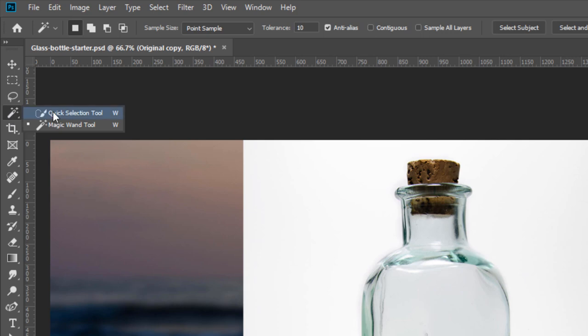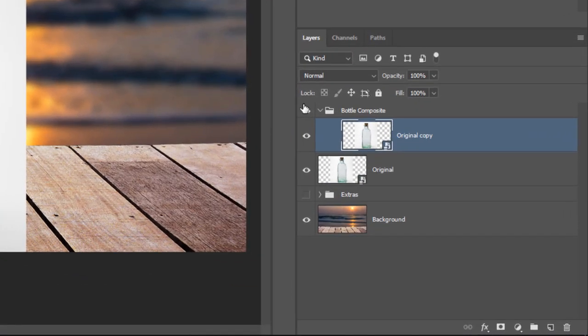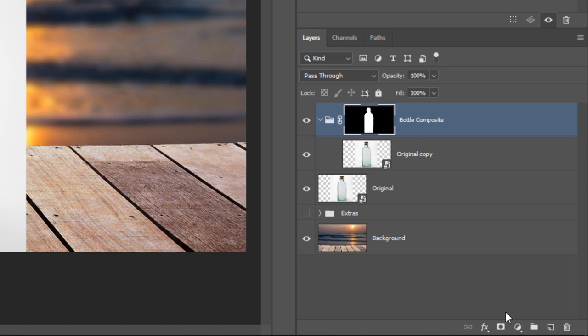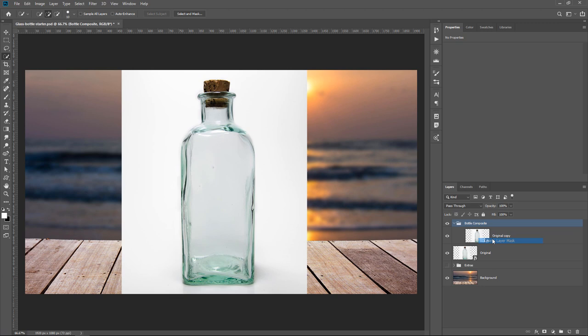Now the first step is to create our mask, and you can create a mask in one of several ways. You can of course use a quick selection tool and click and drag and make a selection around the bottle. And if you're a beginner, this is probably the step that you want to use just so that it's easier. When you have your bottle selected, you can just click on the group and then click on the layer mask icon. But that's not what I'm going to do in this tutorial. I'm going to delete this layer mask.